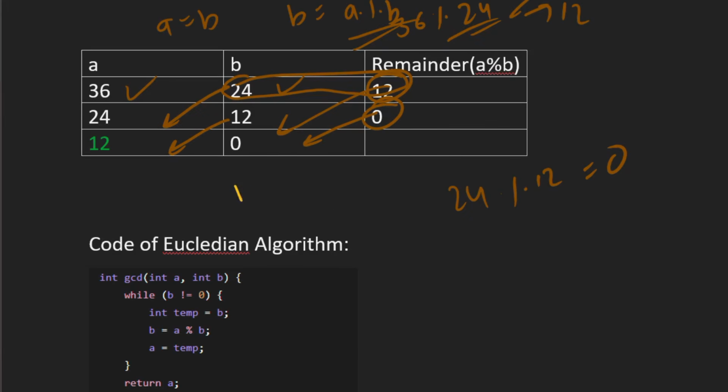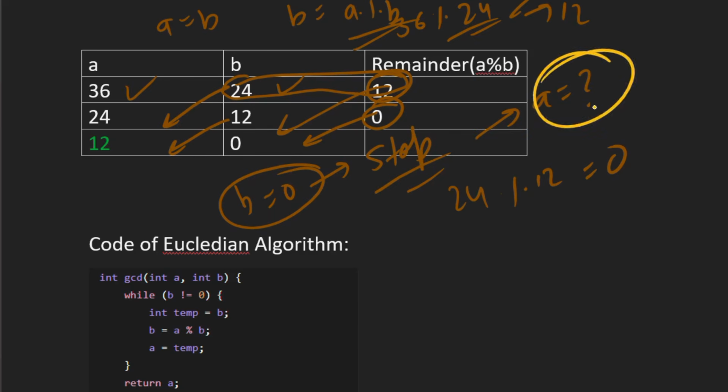So what is the stopping condition? When b becomes 0, we have to stop, and at that time whatever value we have in a will be our GCD. So GCD of 36 and 24 is 12, right?